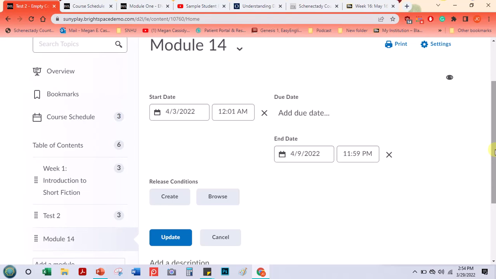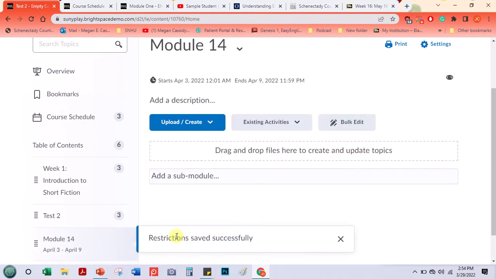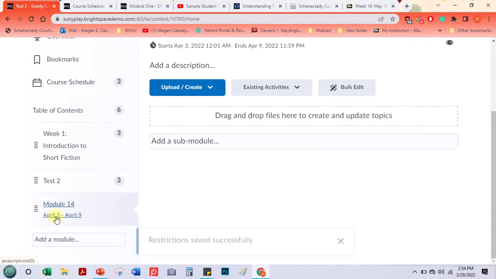I'm going to click update just so my dates go through. The reason that I have that is that if you notice over here, my module now has dates associated with it. So it's really easy for students to see what dates this module starts and what dates it ends. The only real drawback to that is that if you have this course again next semester, you are going to need to redo those dates even if you copy the course over. But that's not that much different from Blackboard.